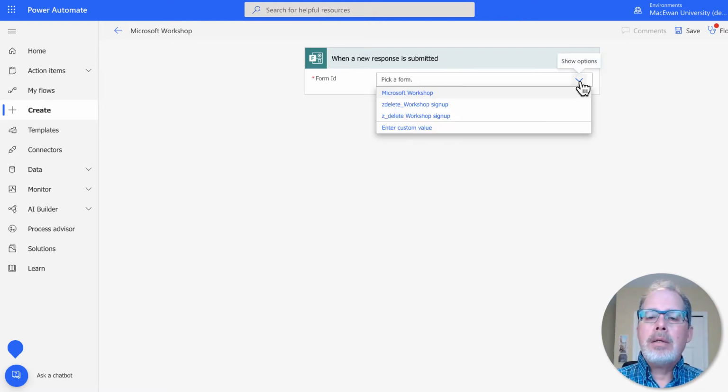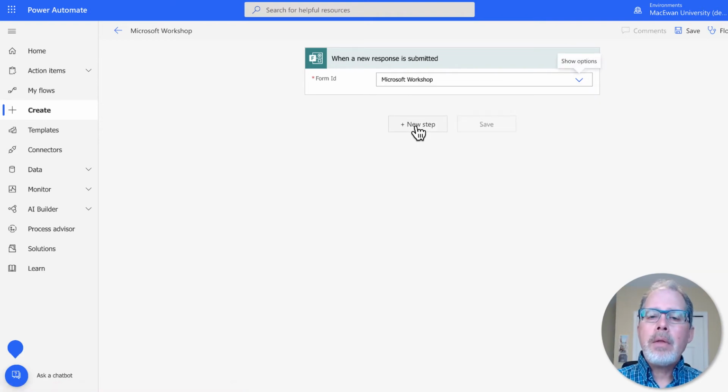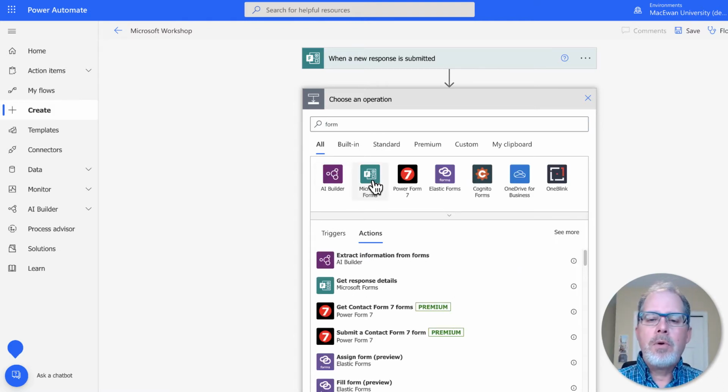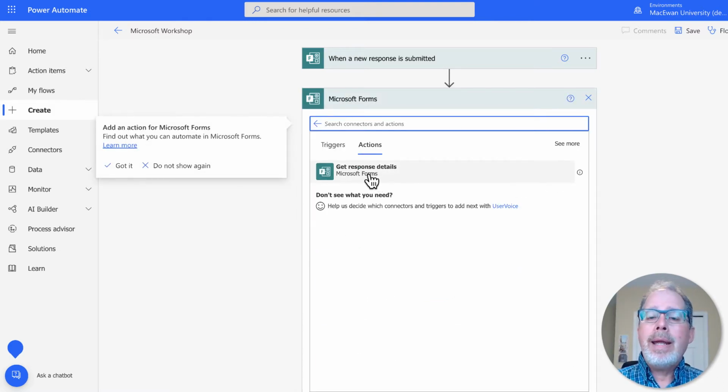So we'll pick this here and I'm going to find, there it is, Microsoft Workshop. I'll grab that. The next step: when that is submitted, what do I want to do? Well, I want to collect that information from the submission. So again, we're going to go back to Forms. We'll see Microsoft Forms there. We'll grab that. We're going to get all that information.